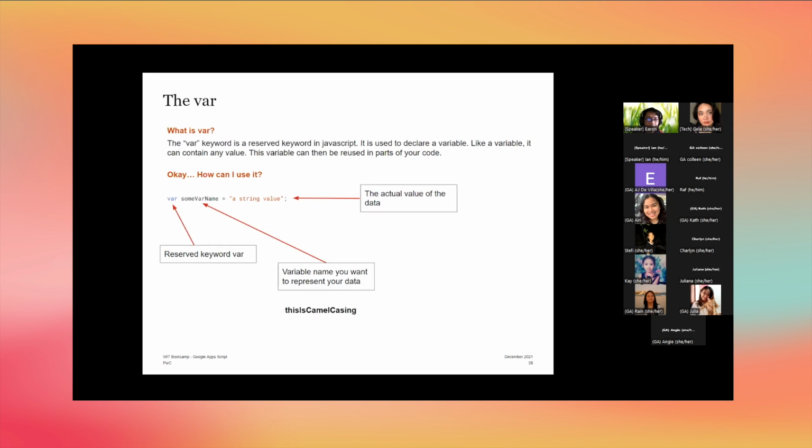And this is just a convention. You can, of course, not follow it, but it's just to make it cleaner. Do camel casing. Camel casing is just instead of using spaces to separate words, make sure that the first letter of each word is capitalized.